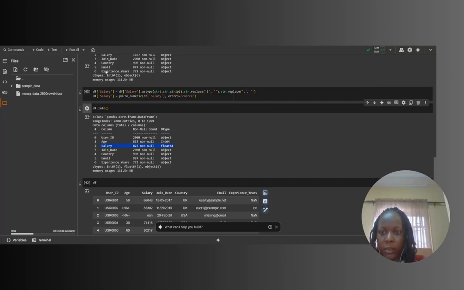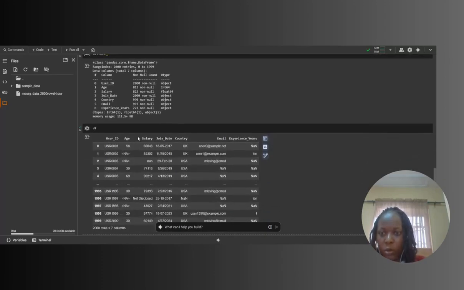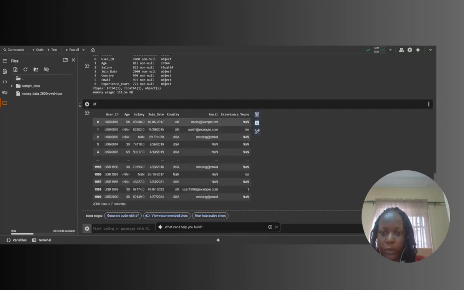It was object here. It was wrong. So we have been able to change it. If you check here now, you have point zero. It was not there before. You can see that it's there. So fine, we are good to go on salary.